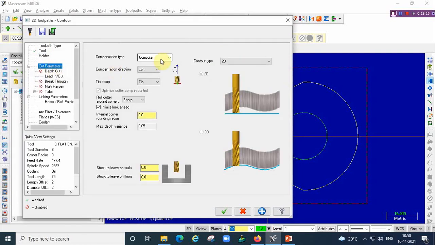Now we have to enter the compensation left or right. The cutter is moving in the anti-clockwise direction, so that the cutter position will be right. Change it to right and go to depth of cut.